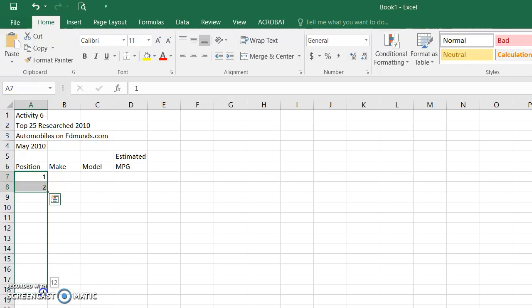I'm going to go down as far as they tell me to. I don't know what the book says. Let go and it'll autofill those numbers for you. Okay, I believe that's step 5 in the instructions today.